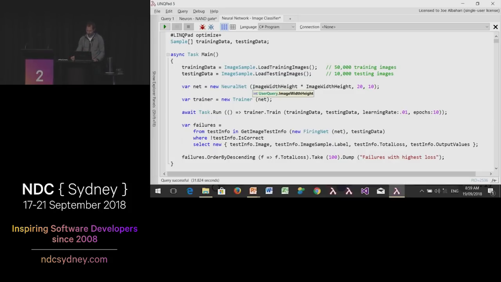So we create a neural net. Now, the number of input neurons it has, they're not actually neurons, they're just inputs. Because it's a square image, it's the image width times the height. We're going to create one with 20 neurons in the hidden layer and 10 neurons in the output layer. Right, then I'm going to train this, use a learning rate of 0.01, and we're going to run this for 10 epochs. And then we're going to report on the failures, see how well we've done. So let's run this.